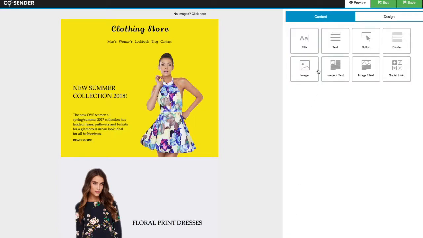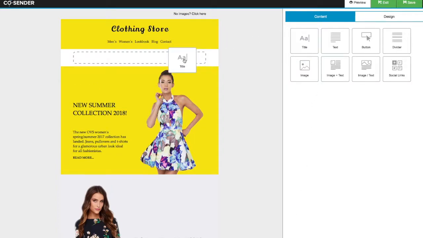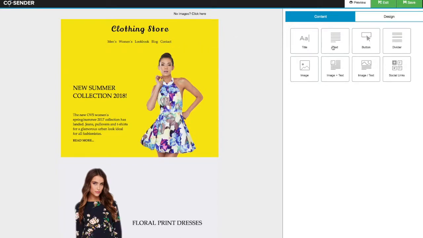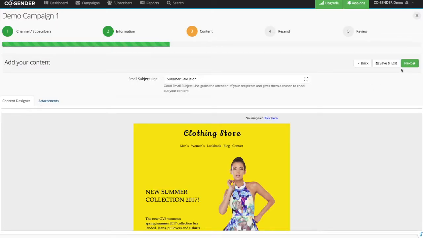Use the drag and drop editor to add additional content, such as an image, button, text, or social media icons. When completed, save and exit. Next.